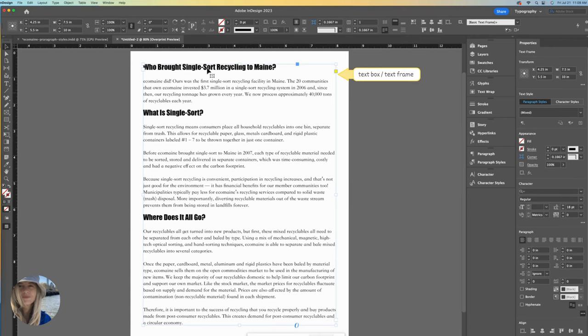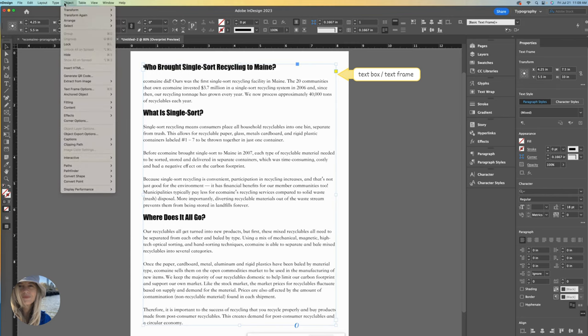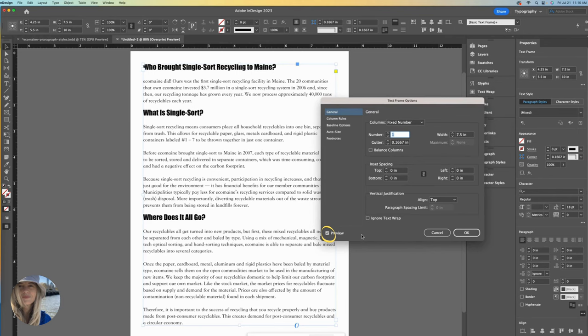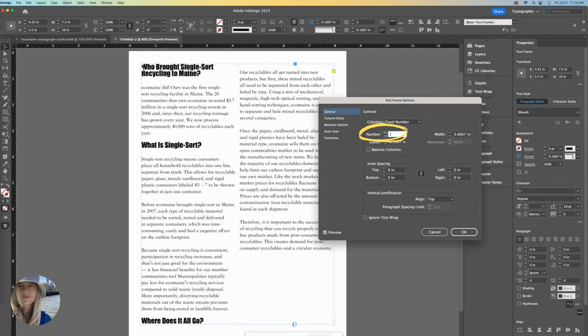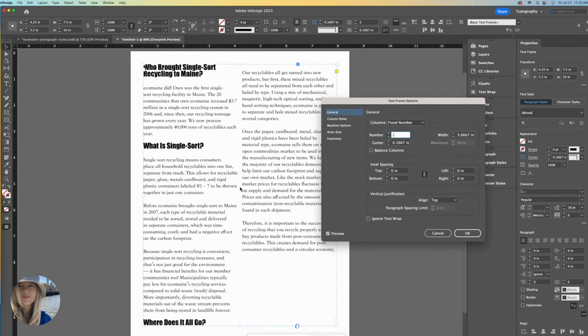With the text box selected, go to Object and Text Frame Options. Make sure you have Preview selected, that is very helpful. And up here at the number of columns, I'm going to increase by 2. Take a look at this space here, it's kind of tight. We call that the gutter.